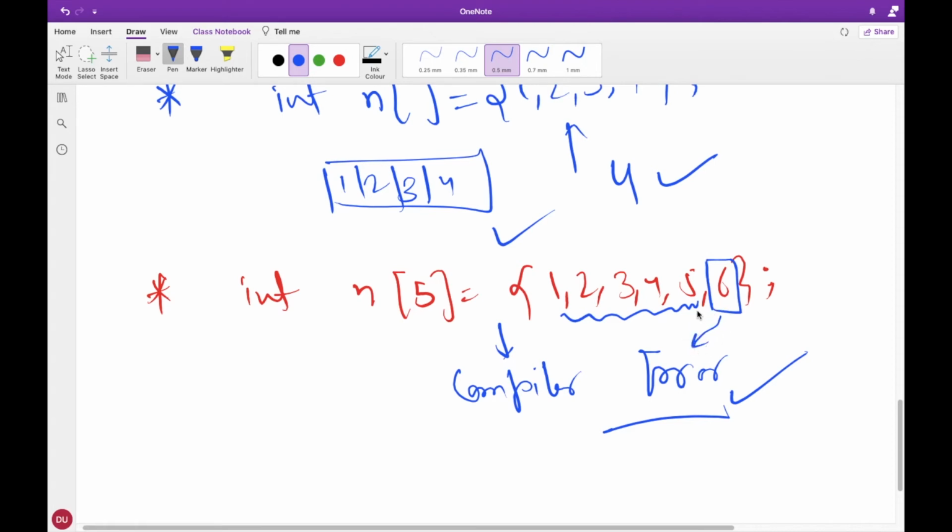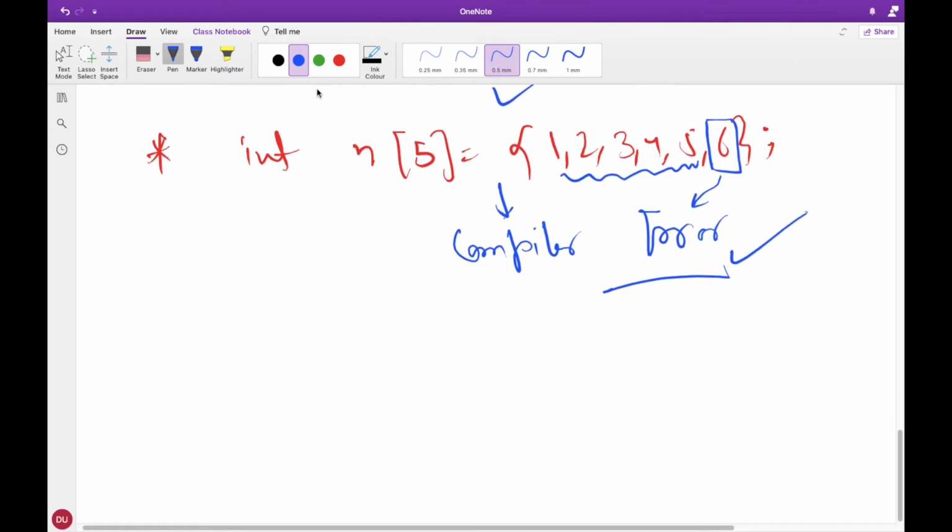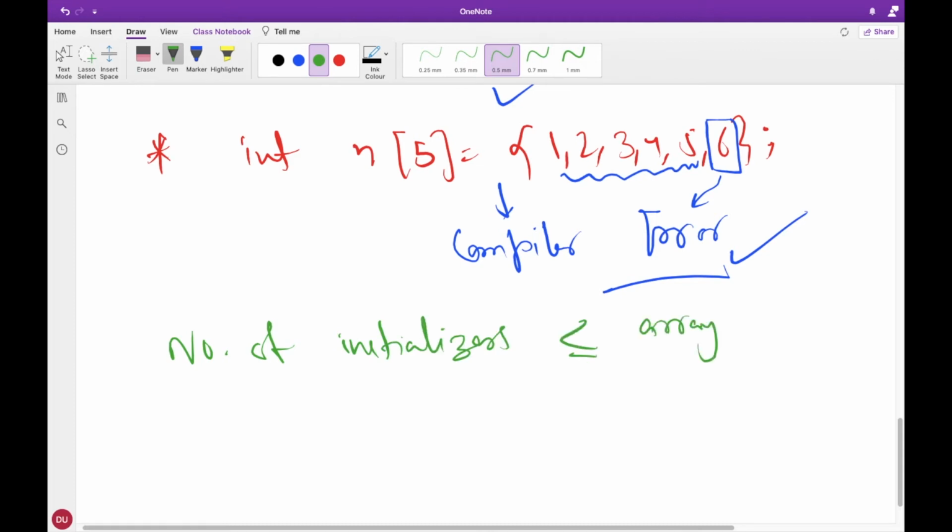Clear? So one thing that is very important here is that the number of initializers should always be less than or equal to the array size. If it is less, that is fine, the others will be 0. If it is equal, that is also fine, but it should not be greater than that, right? And this is the case when both things are mentioned, like the size of the array and the initializers. Clear?